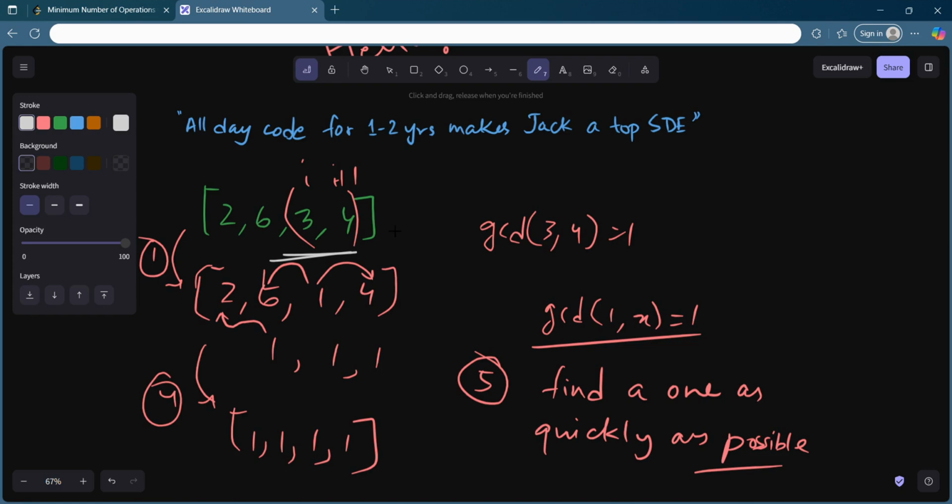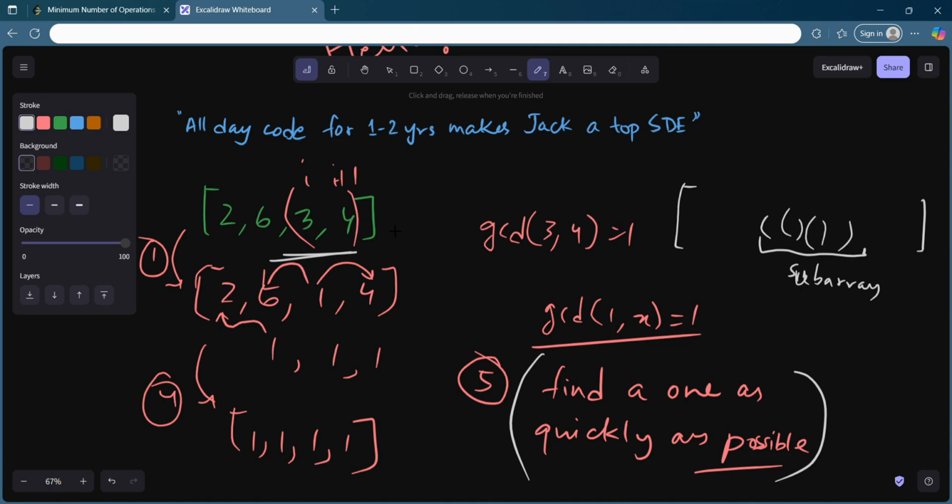So what you need to do is, in your whole array, you want a subarray of minimum length. See, you want to find a 1 as quickly as possible, right? So you want to find a subarray of minimum length. So if you try to do GCD of this, and then again GCD of the next with this, and again the GCD of the next with this, you should immediately get a 1.